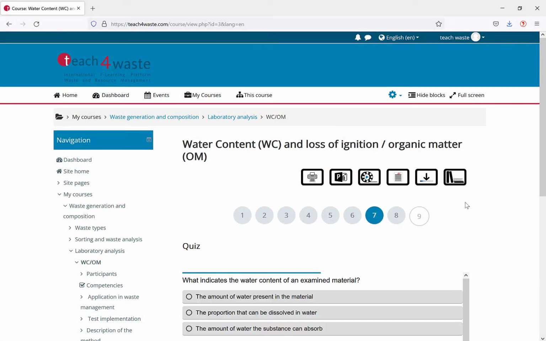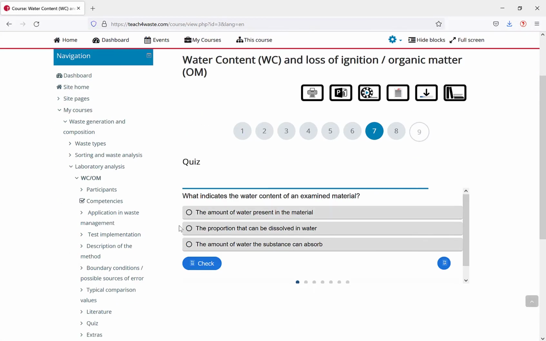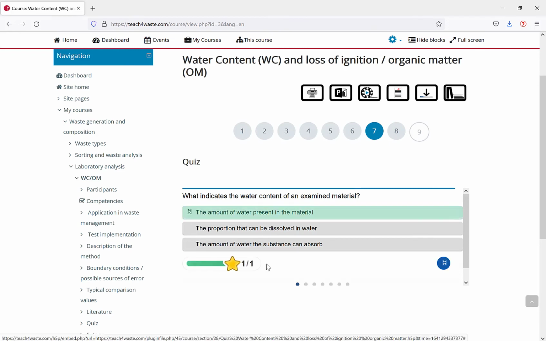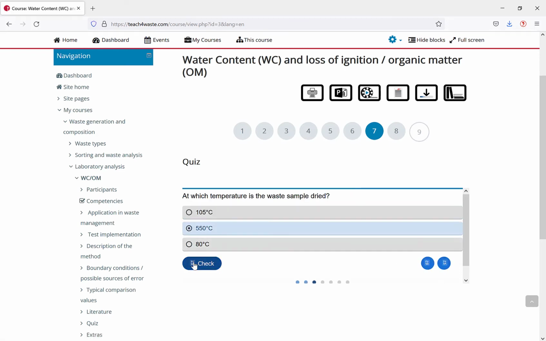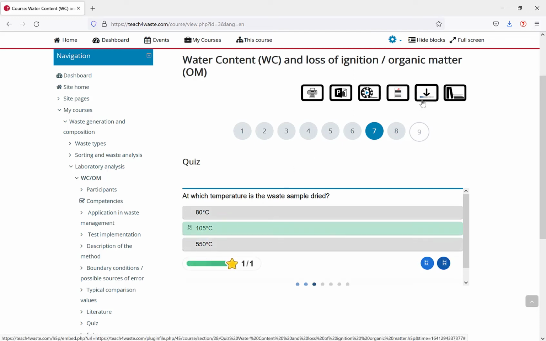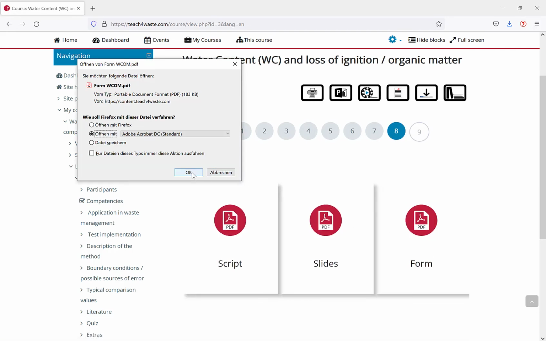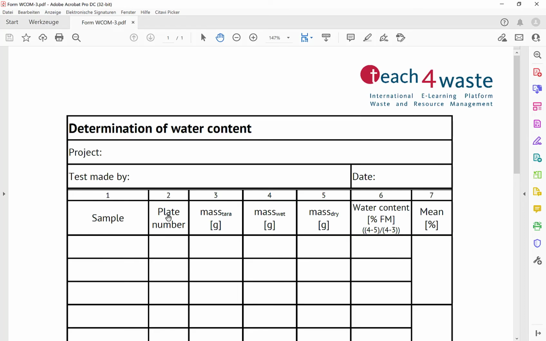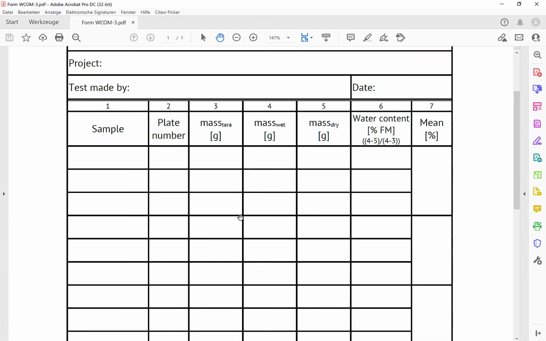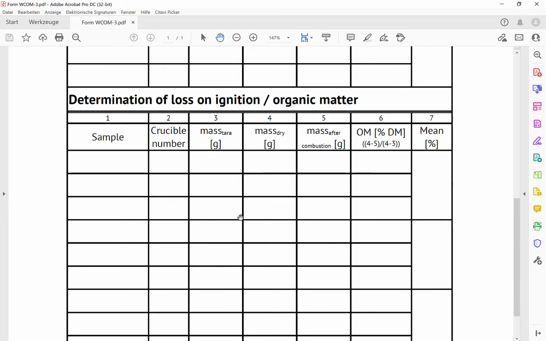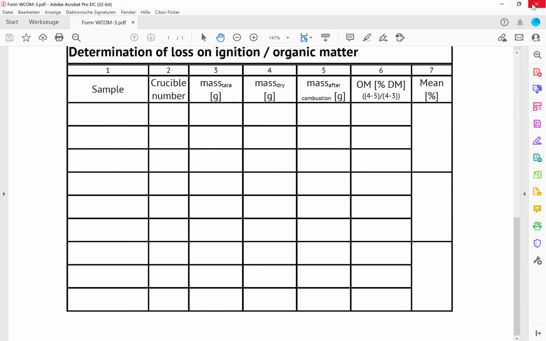Clicking on this icon opens a quiz for self-testing. Here, the contents are asked in various forms. Immediately after completing the question, the user receives qualified feedback. The download icon always leads to the last page of the respective course, where all available download materials are listed again in bundles and are available for direct download.